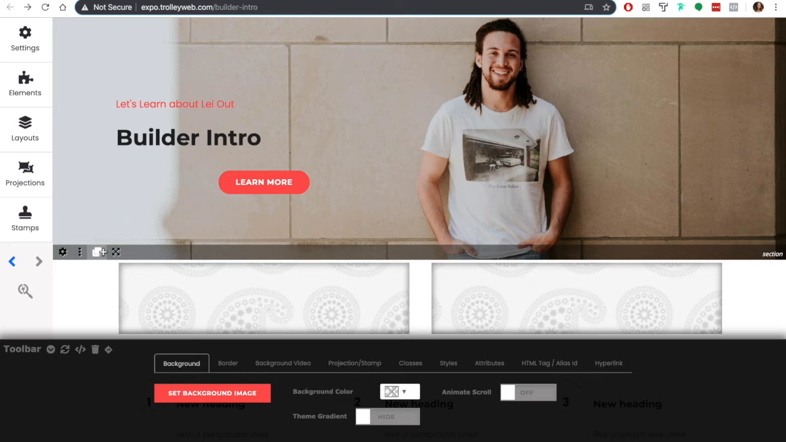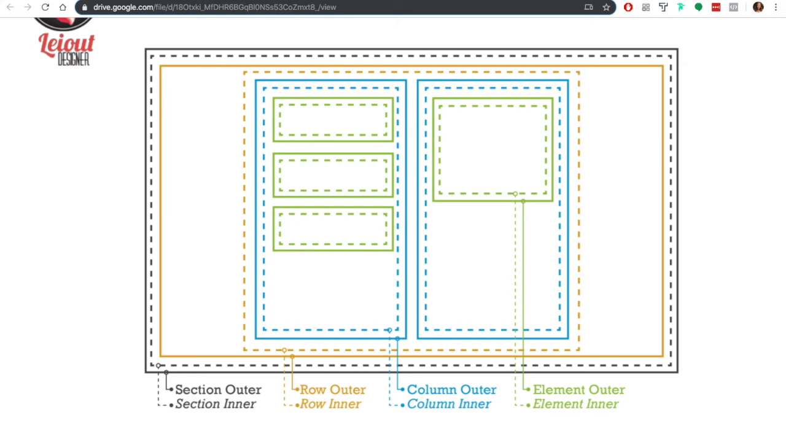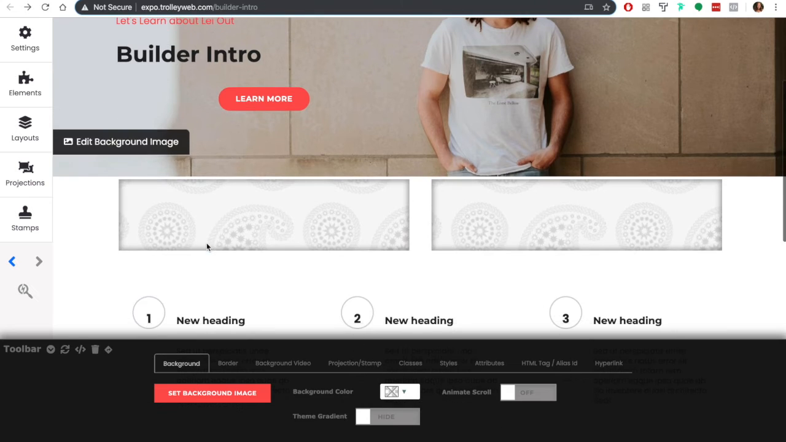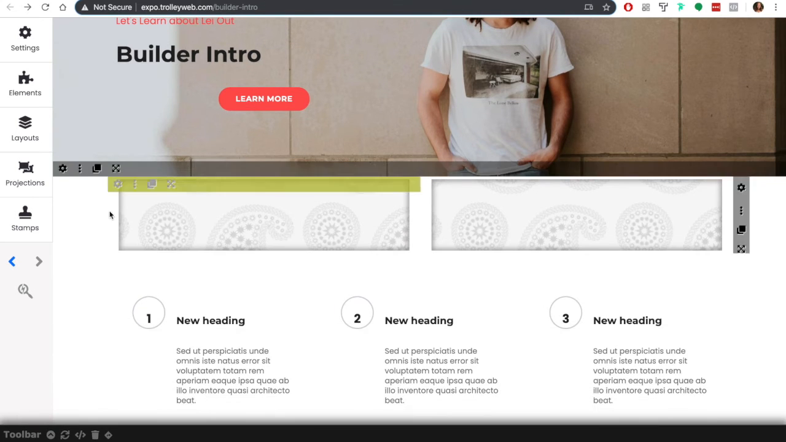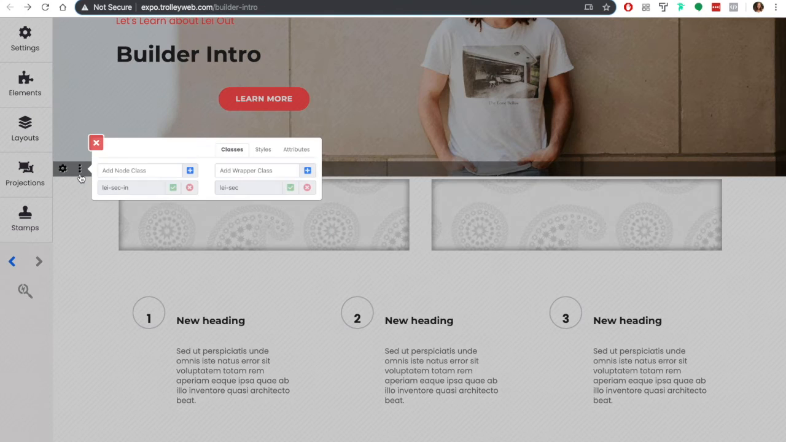Each of these containers also has an inner and an outer div. We can see how this is broken down on this helpful diagram. You can see every container and element has an inner and an outer div. We refer to the outer divs as the wrapper and the inner div as the node. We can also see this if we click on these ellipses.